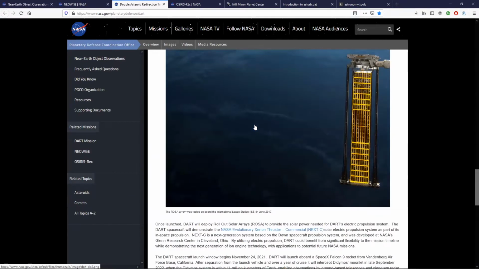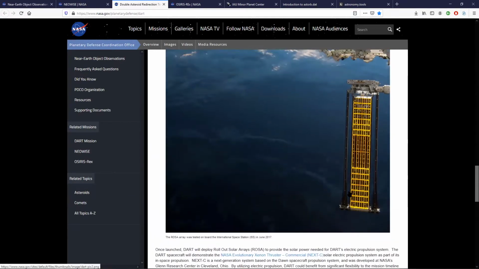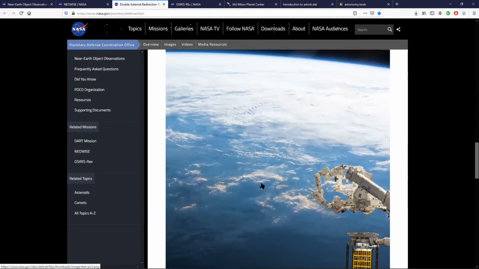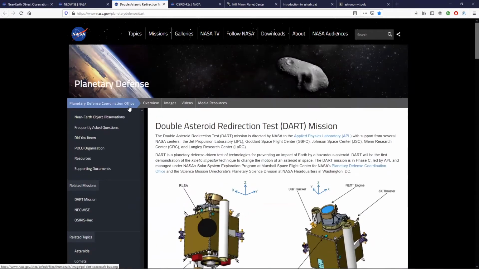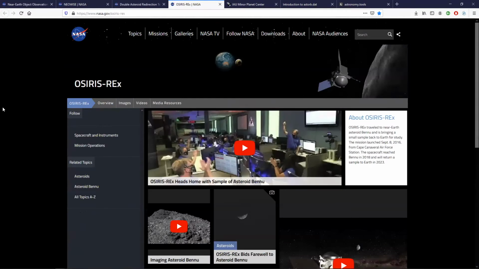And I think this is actually a test of one of the panels in its rollout. So in any event, that's one mission. Another mission that's current right now and a bigger deal is OSIRIS-REx.